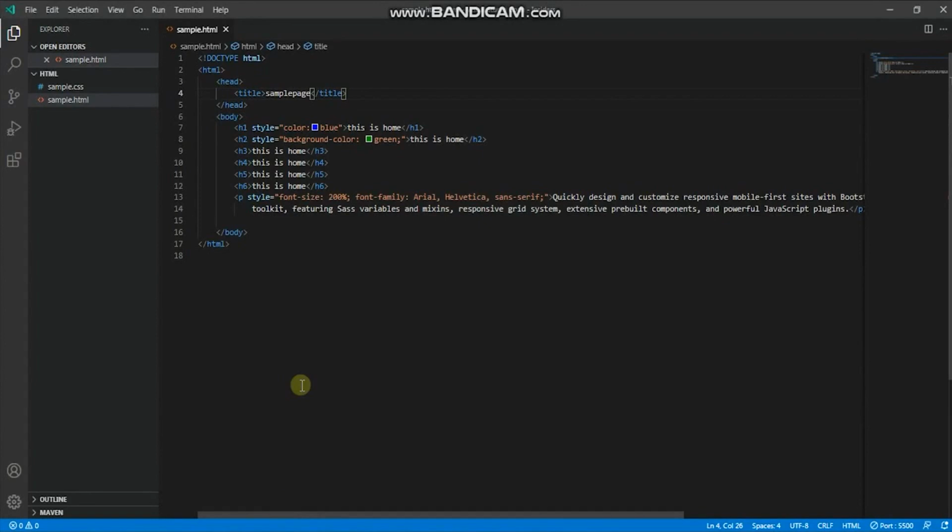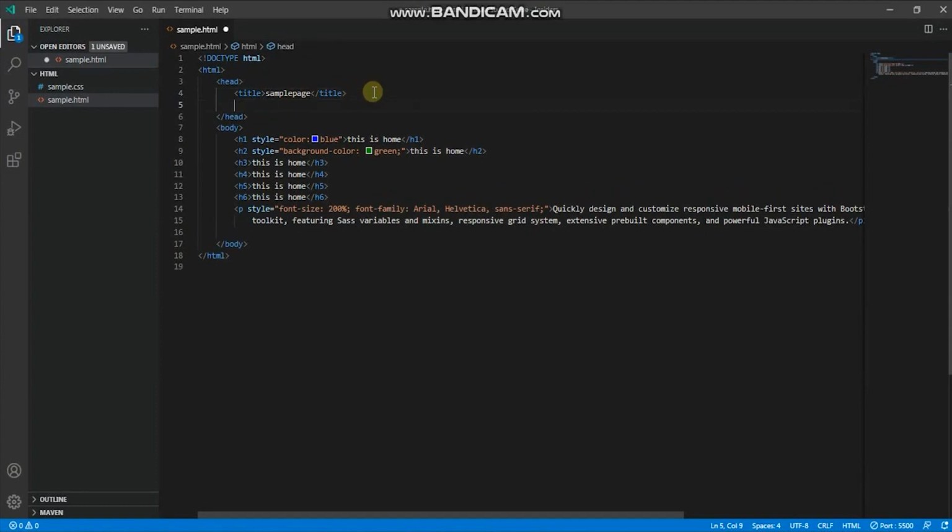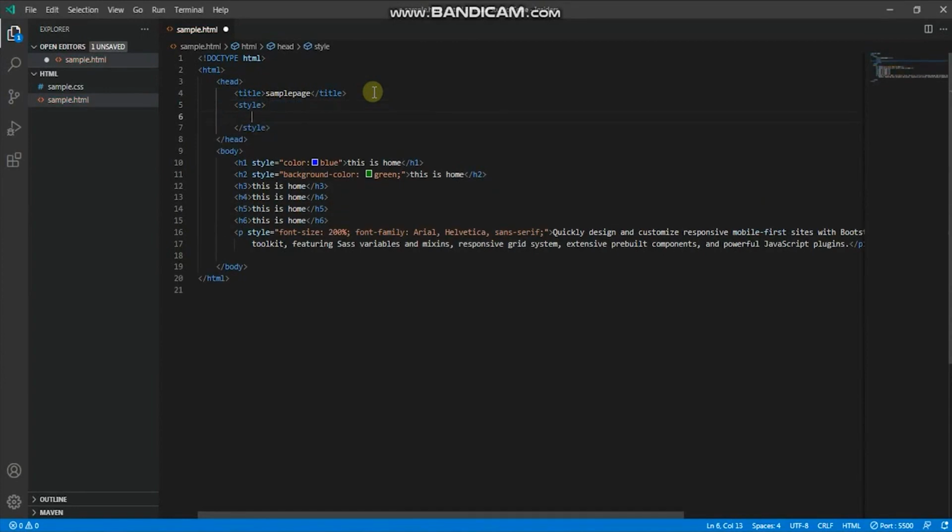I'm not going to go deeply into the CSS topics since it's just a beginner's course in HTML. But I would like to brush up something about the CSS. So below the title tag, let's open the style tag and close it. Within these tags, we are going to style a page. So we need to specify which part of our code we need to style. So let's take these styles.